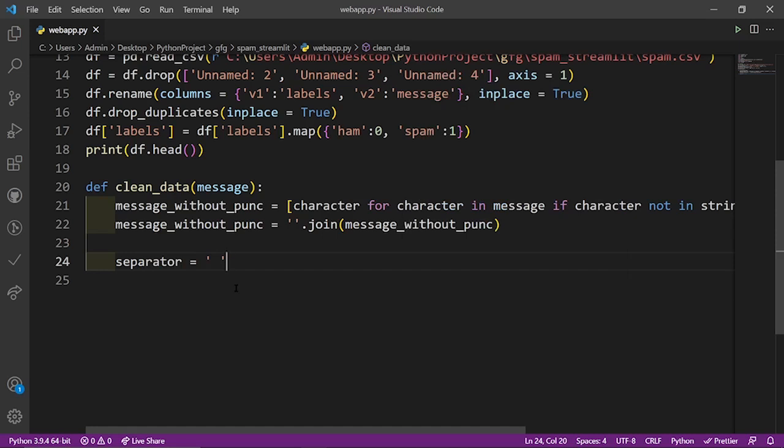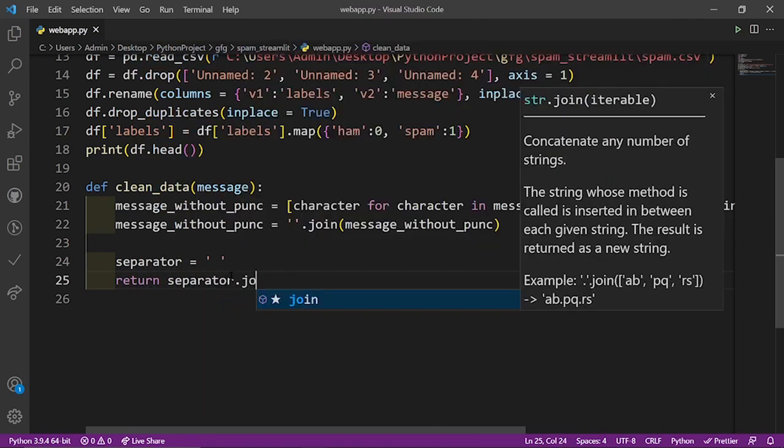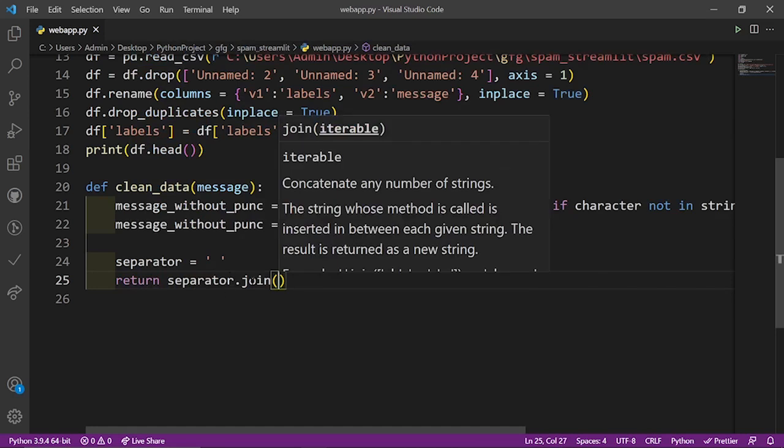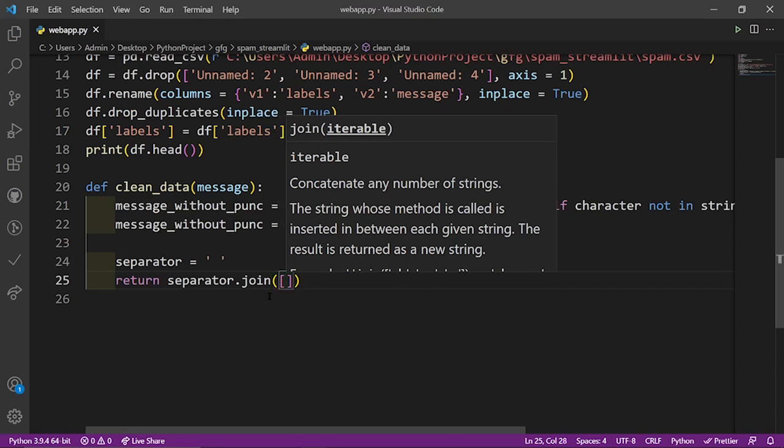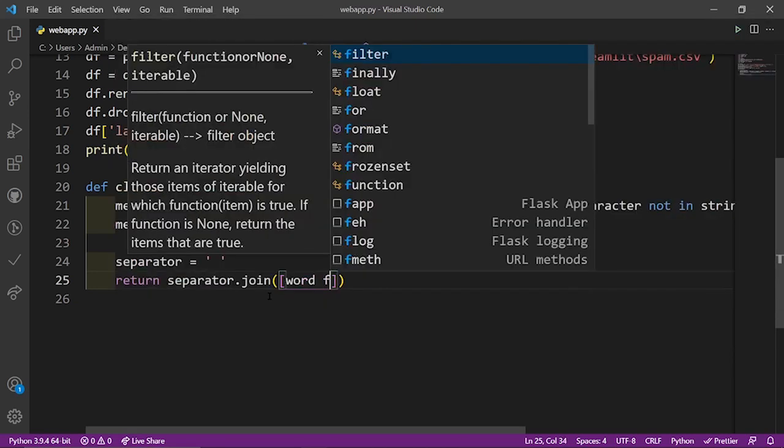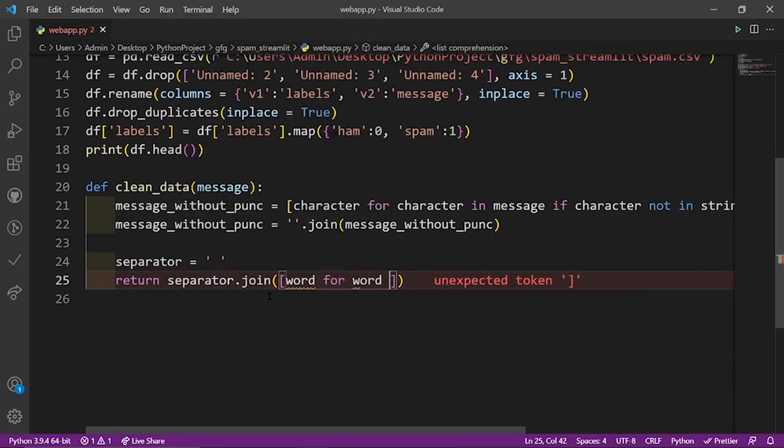Now I don't want to return a list, I want to return a complete sentence only, but all the stop words will be removed, all the punctuation will be removed, right? So for that, I have to define a separator. This separator is just a blank space, so all the words will be joined with a blank space, right? So return separator.join. Using the separator, I want to join which words, and those words I'm going to define in this list: word for word in message_without_punctuation.